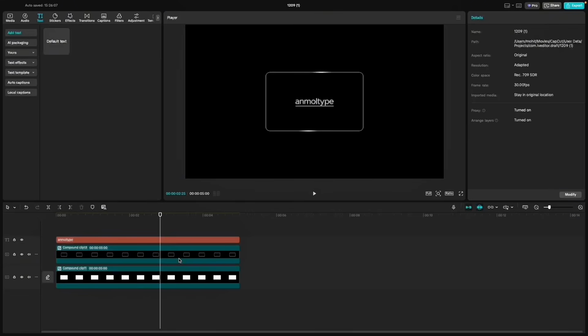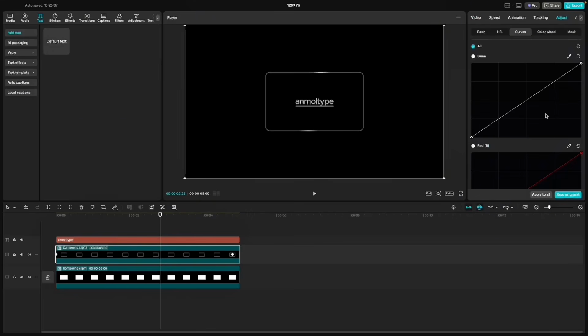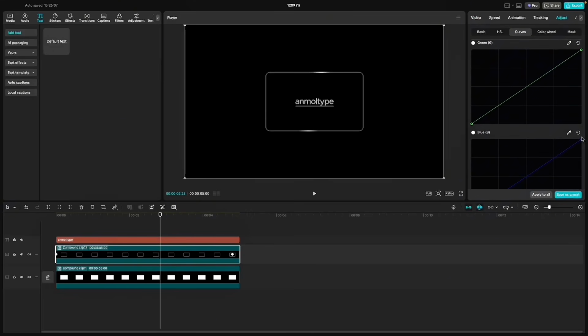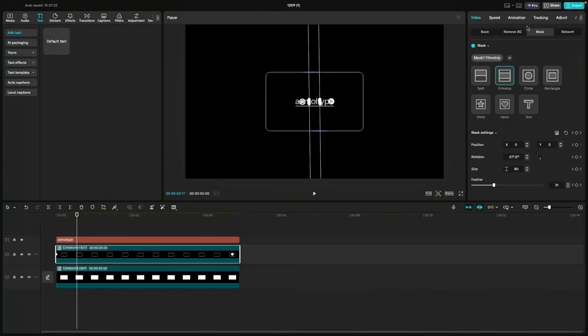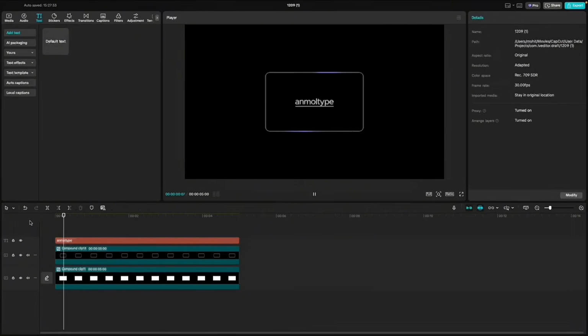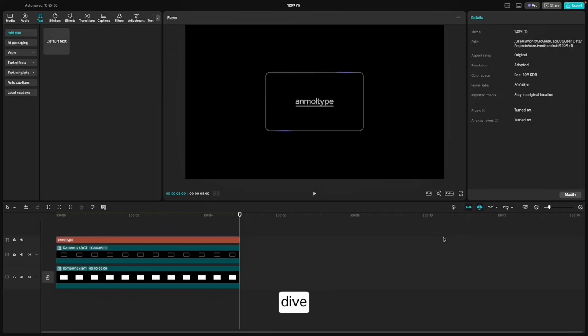And you can also change the color of this border by simply clicking on the adjust, click on the curves and choose the blue color like this, and adjust the mask like this and increase the feather, and here is your colored version. So this effect is completed, and let's dive into the next effect.